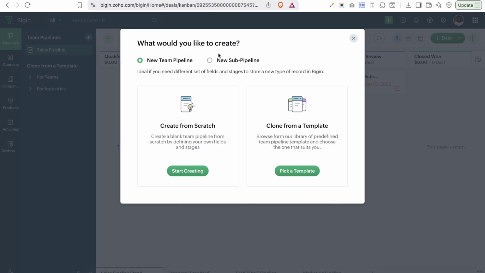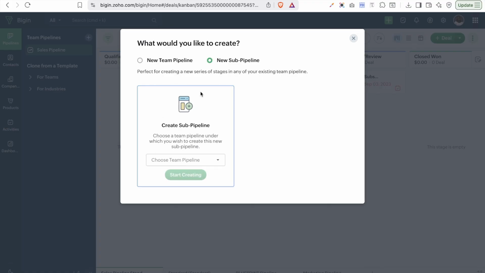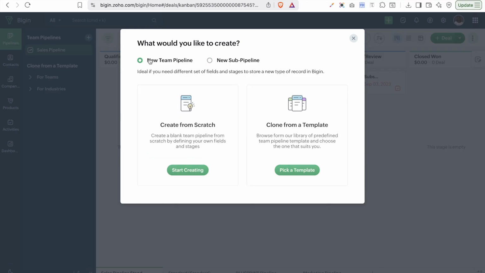And we can also create a new sub pipeline, and a sub pipeline just allows us to create a pipeline under a main pipeline. Yeah, I know that's confusing, but a sub pipeline is just helping us create a new series of stages under the main series of stages. So we can say that we want to create a pipeline under the sales pipeline that we already have, and we can start creating a sub pipeline. But let's create a new team pipeline and just see how it works.